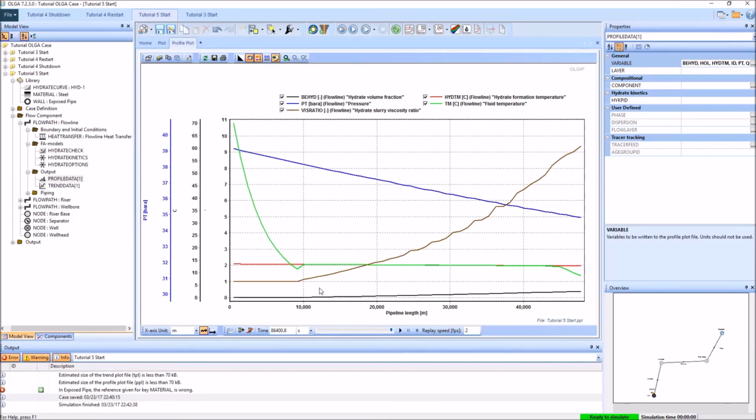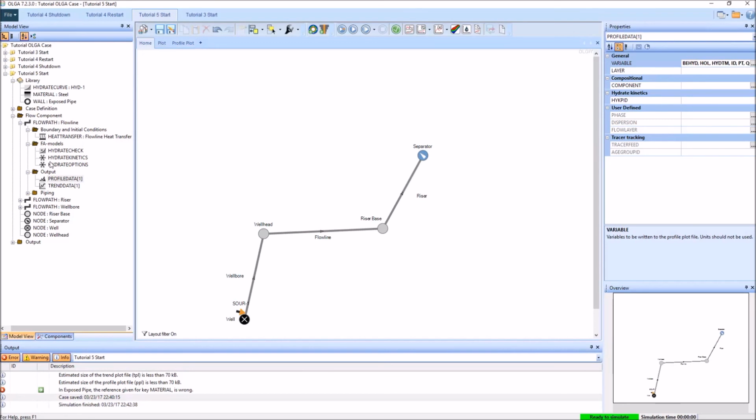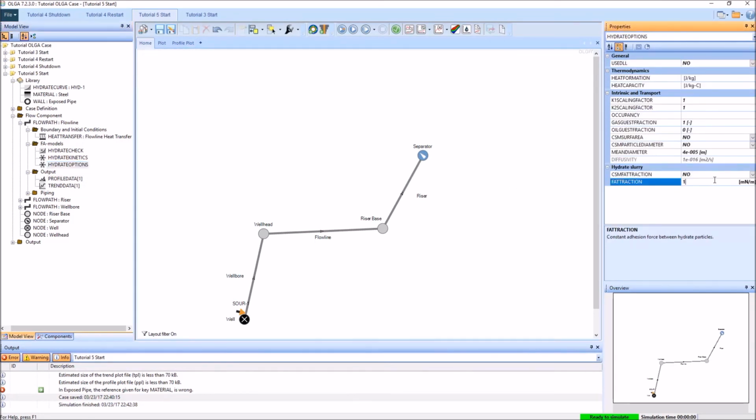So what this basically means is that our fluid that's flowing through here is about 10 times as viscous as that base slurry. Now what we can do here is to compare that by running yet another simulation with what the value would be if we did not add that anti-agglomerant at all. So we can go ahead and do that by changing that fraction back up to 50 millinewton per meter, and once more running that simulation.